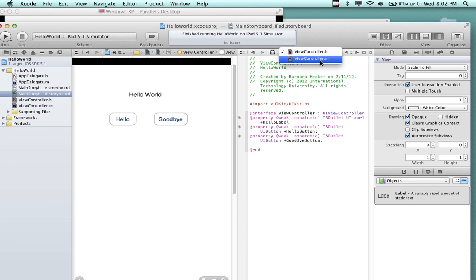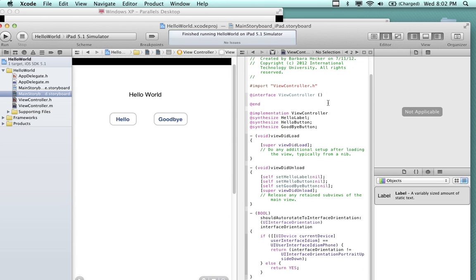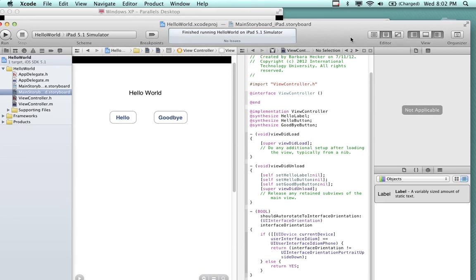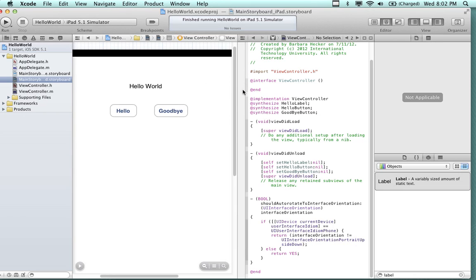Switch to the view controller.m. And lo and behold, we have the code in the .m. Whoops. I'm going to clean up my screen a little bit here. I can't make it smaller, can I?